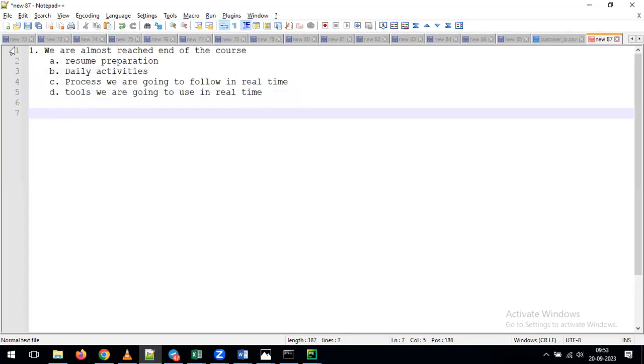What are the daily activities we are going to perform? At the same time, we need to understand what process we are going to follow in real-time projects, and what the different tools are which we are going to use as a data engineer in a real-time project.